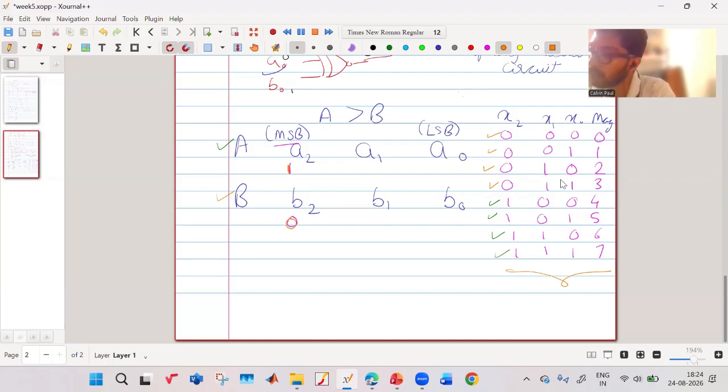Now, if my A2 is greater than B2, then I will say that A is greater than B. I don't need to look at A1, A0, B1, B0. I just need to focus on whether A2 is greater than B2. This you keep in mind. For such a case, you need to design a circuit, but let us come to designing that circuit a bit later, maybe to complicate it further. So that is the case.